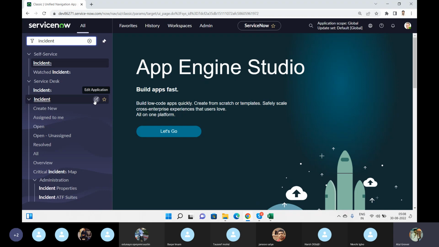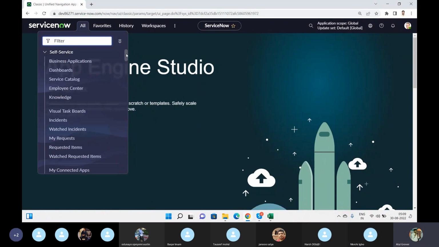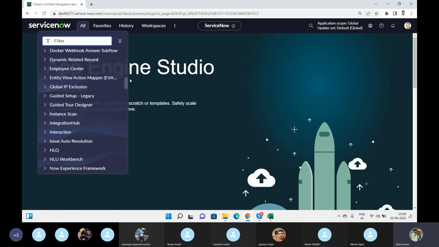A personal request to everybody: when I give you access to my instance, don't make changes in these out of the box applications. I'll show you how you can create your own application and your own module, but avoid changing anything which is available out of the box. You can make a star, you can edit it, and if you think this is taking space, click on this and it will become like this. This is all about the application navigator, but an important point from the interview perspective and the CSA examination perspective: the availability of applications and modules depends on the role you have in ServiceNow.